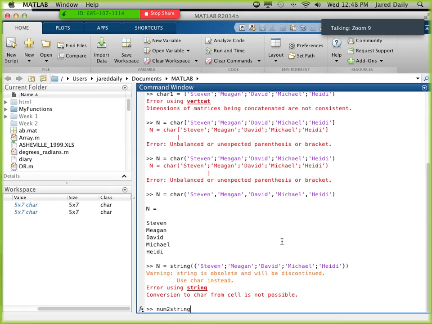This is another, is it num2string or numstring? No, num2string. Num2string, right there. So this is a function that converts a number into a string.